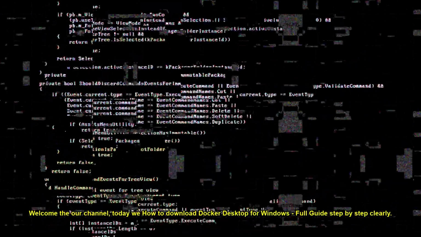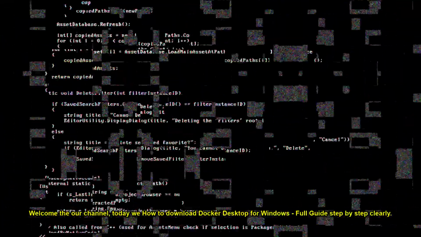Welcome to our channel. Today we will show you how to download Docker Desktop for Windows, full guide step by step clearly.